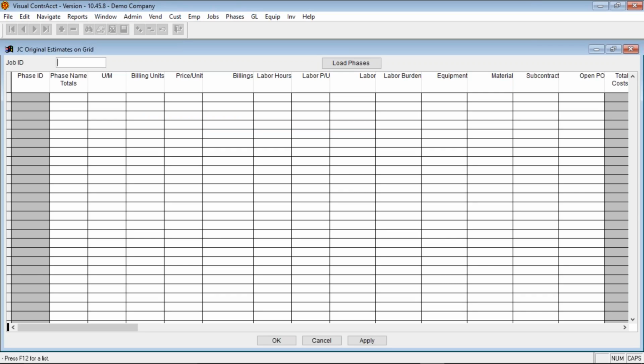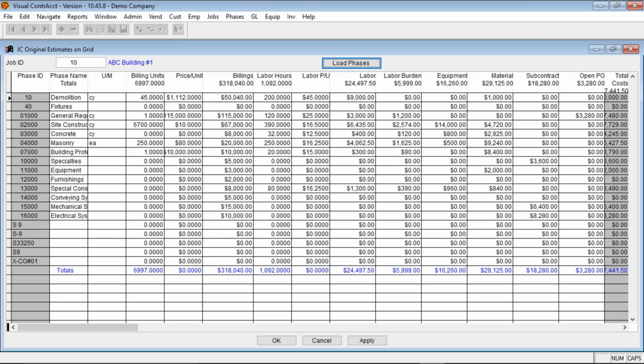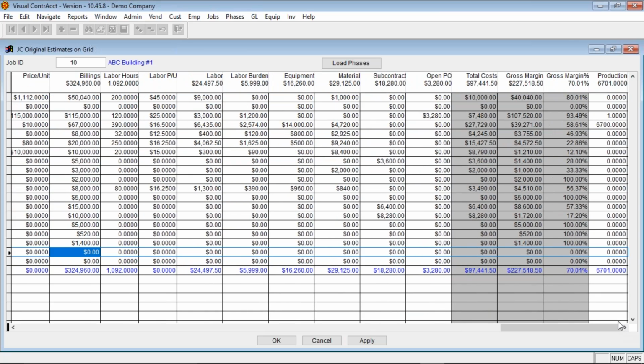Original estimates on grid is another way to enter estimates. Instead of each individual phase, this original estimates on grid screen will bring up all of your phases for this job. And then you would be able to come in here and just go on down the line and enter your estimate amounts. So I can just use my arrow keys and go down and put in my estimates, and it's going to add to the totals. I can do the same thing with my costs. It's going to then add up your total costs.